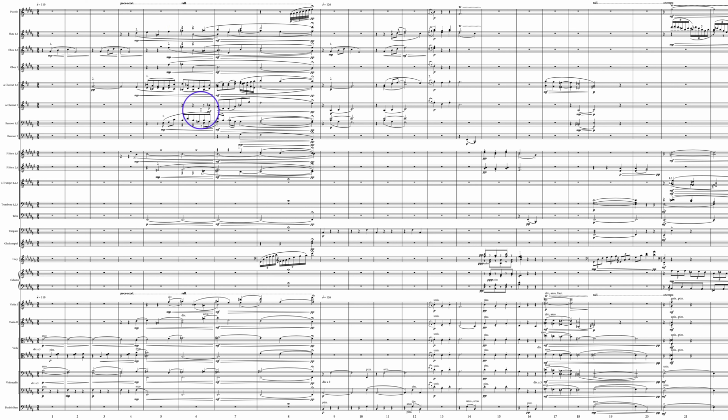Here we've got some cool orchestration. We have the sort of fluttering bassoons and clarinets adding to the excitement here. And then I love the way you pull away from it here, and it still kind of has activity and life and energy all the way up to the fermata.